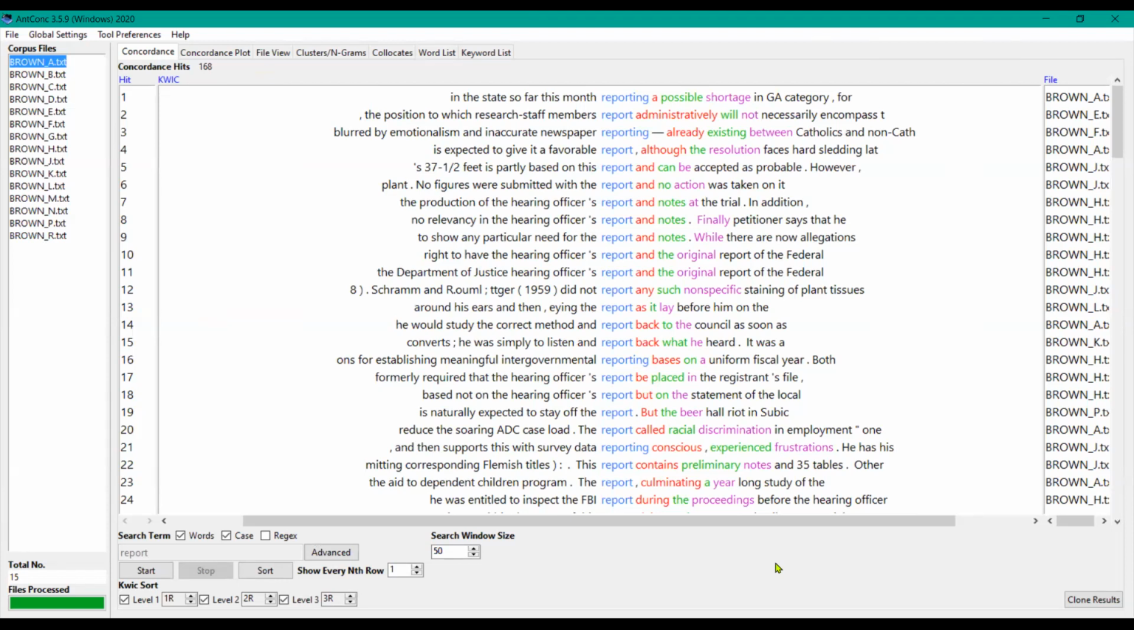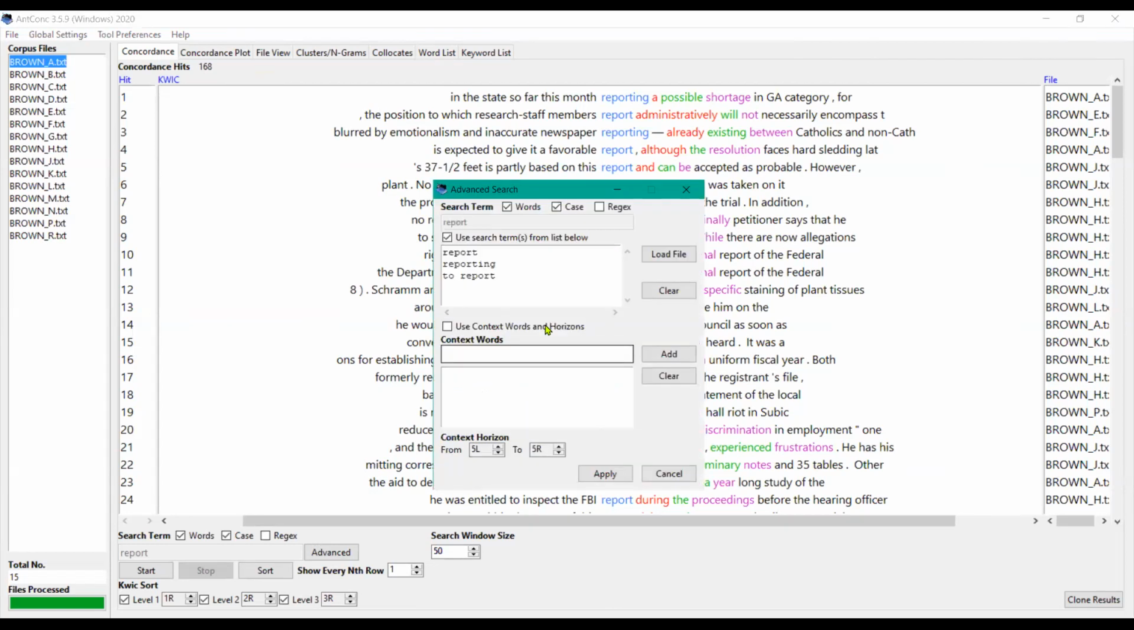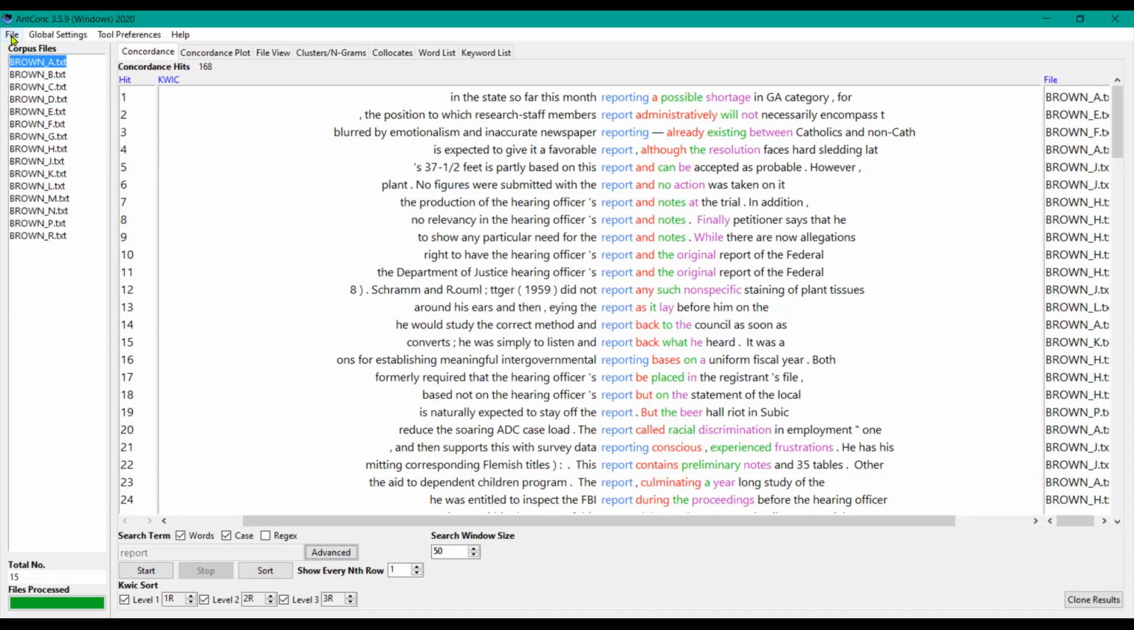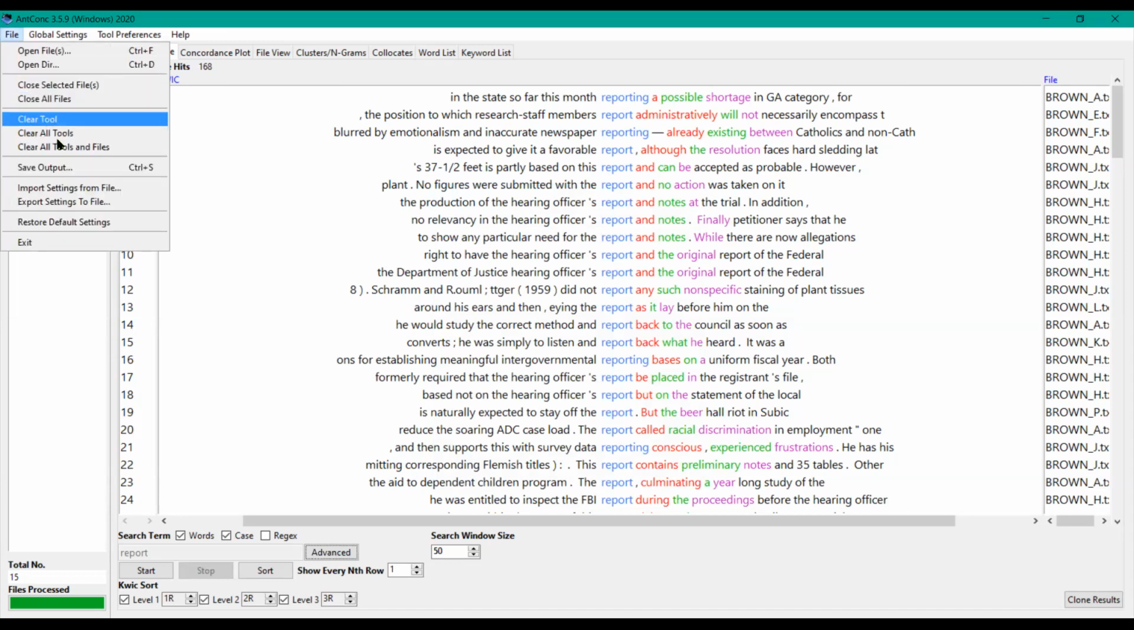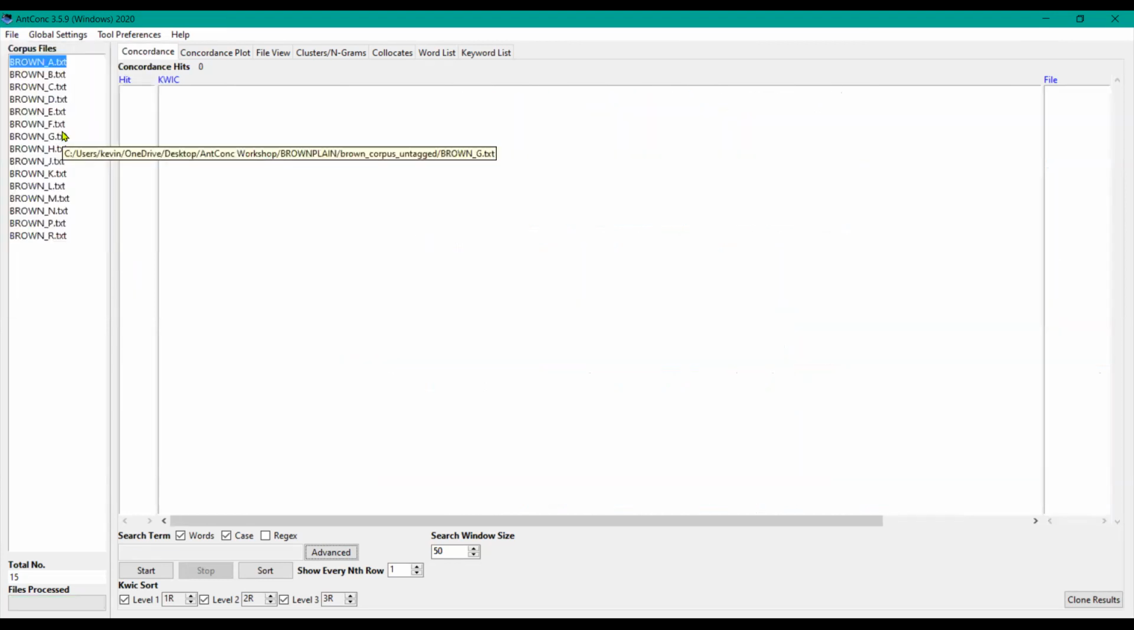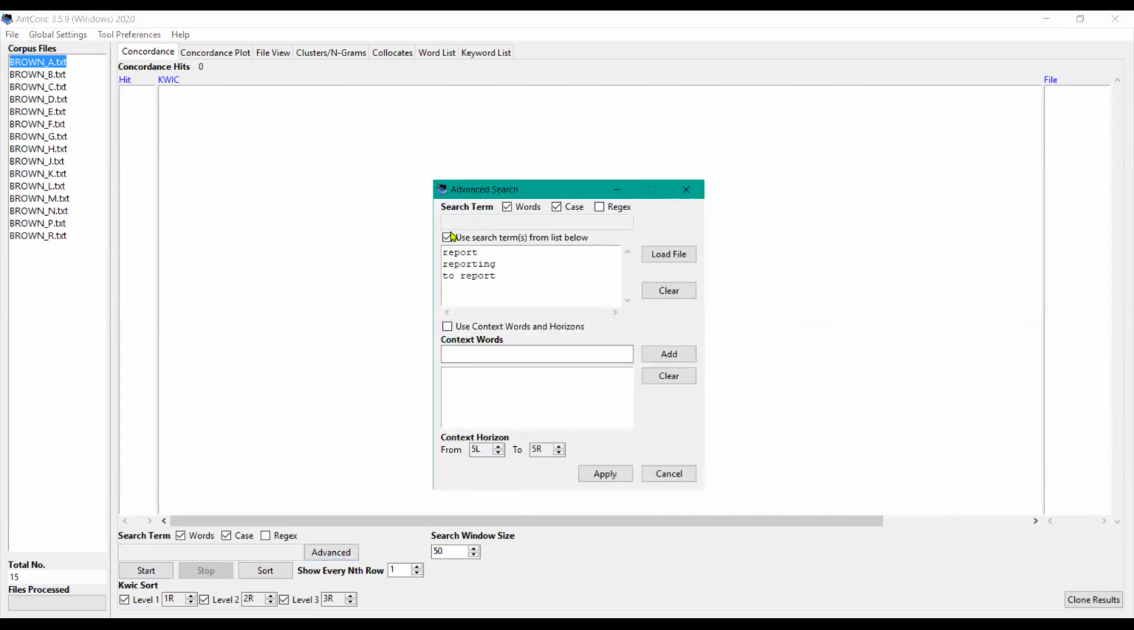Now, one of the things you'll have to remember is that this is locked into advanced right now, so you cannot assume that this will be gone. For example, up here in File, it says you can clear the tool, you can clear all tools, and you can clear all tools and files. So you may think clear all tools will clear that out, but it doesn't. It's still listed here.